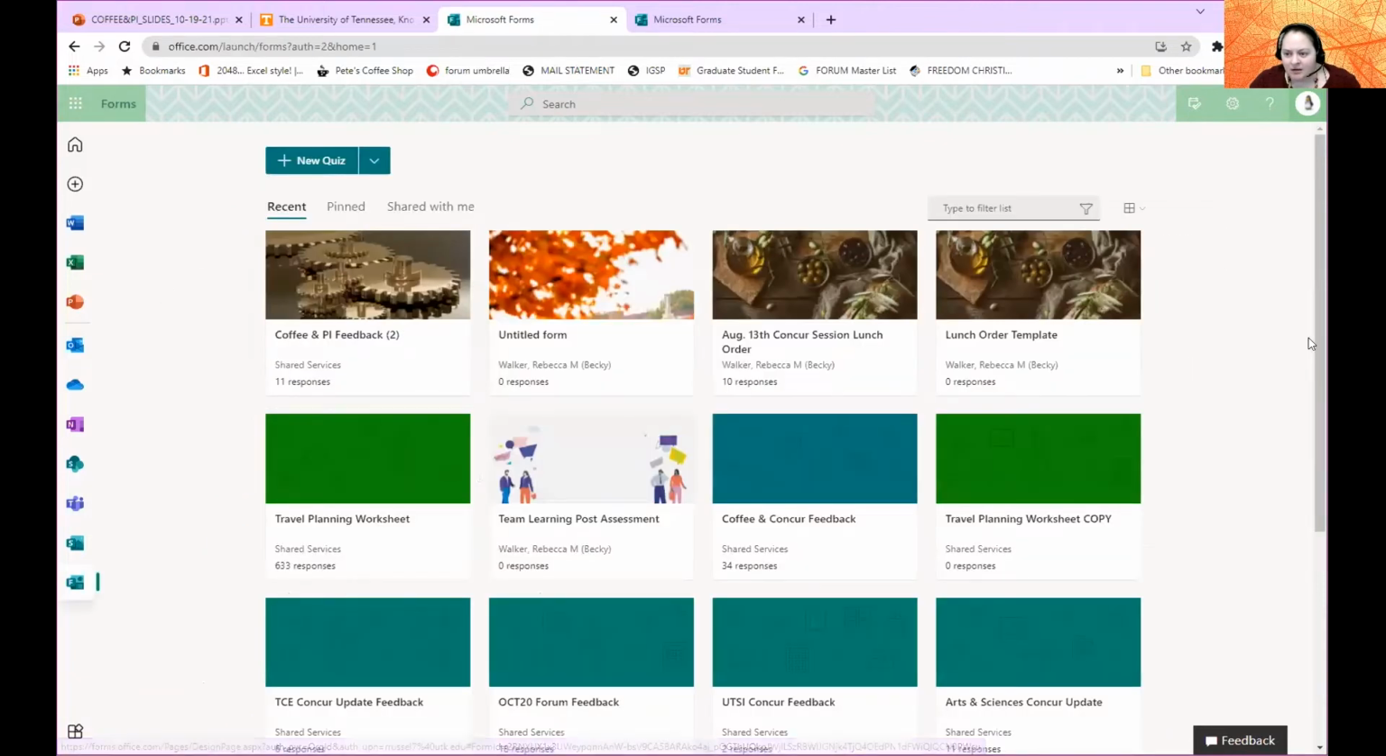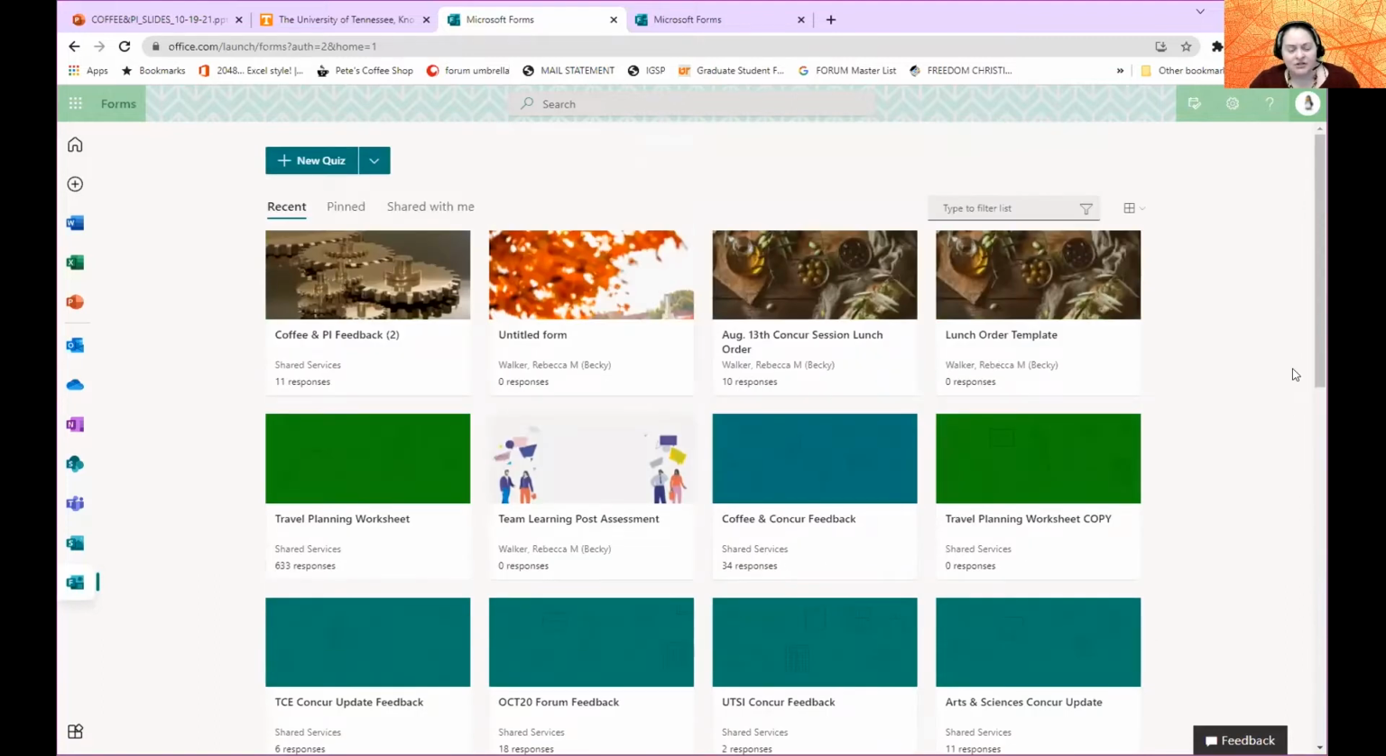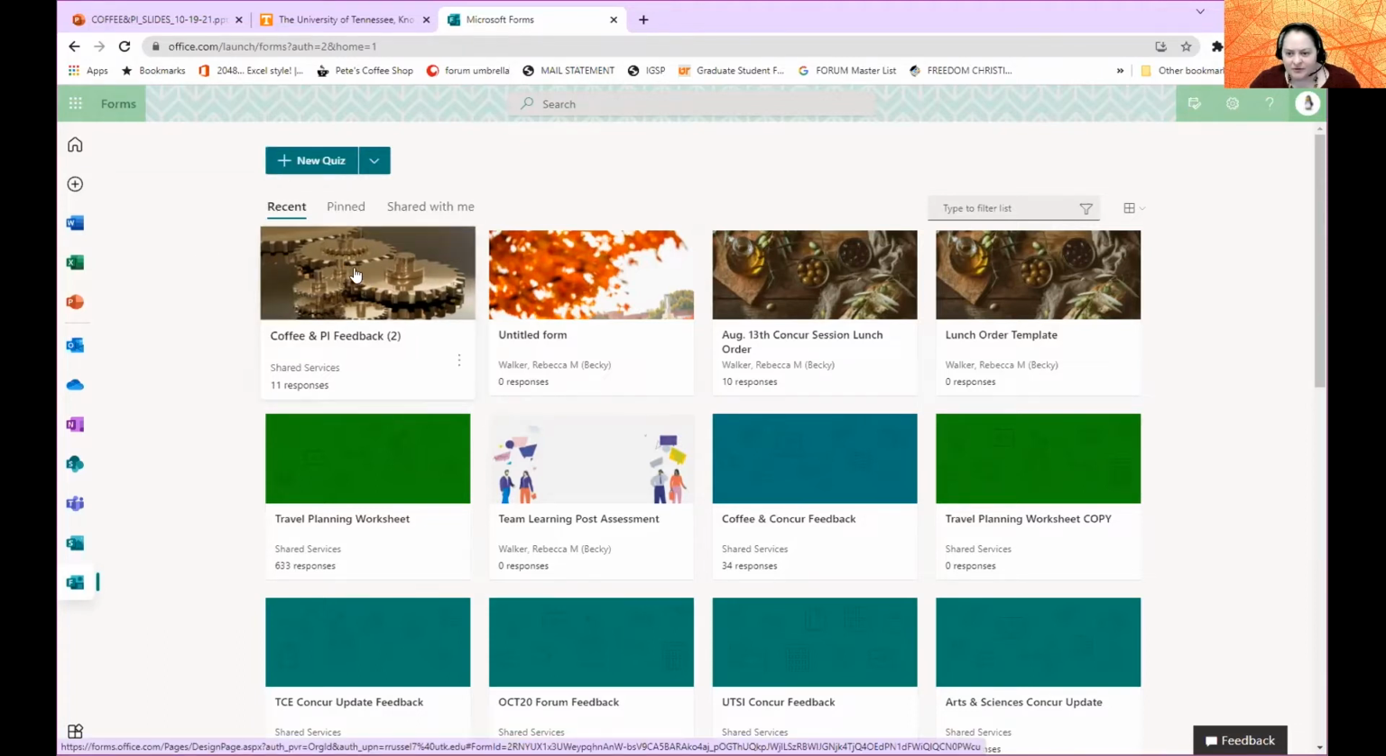It's going to open up all of the forms that I have created. You may not have any forms. You may have a form that someone has shared with you or a template they've shared with you, but these are all the forms that we use. So I want to show you a couple of examples of the forms that we have before we show how to create a form.